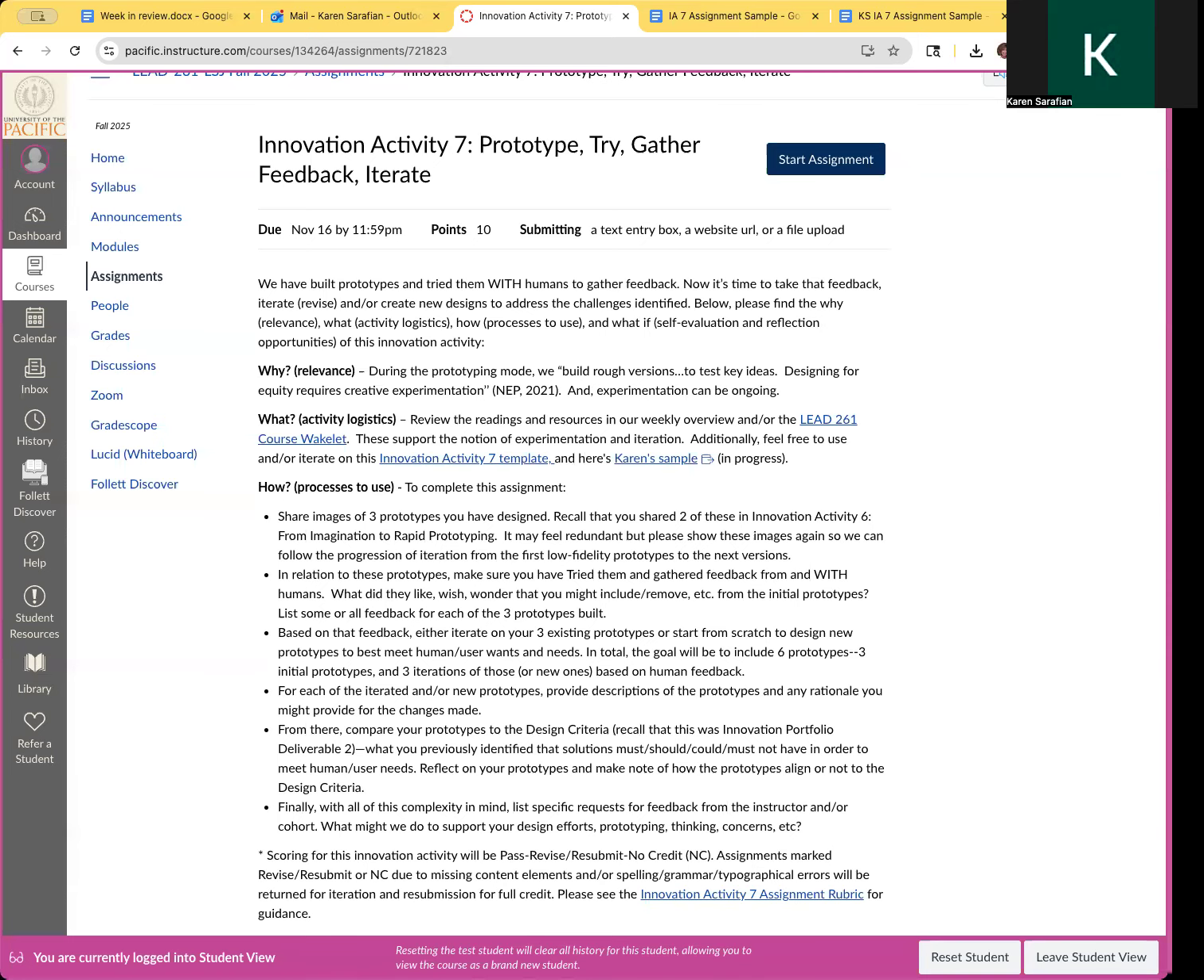Hey everyone, let's talk a bit about Innovation Activity 7. Prototype, try, gather feedback, iterate. Yes, it's a long title, but there are a lot of things involved, some of which we've done already. So it's just a matter of moving some of the images over. We'll talk about these next.